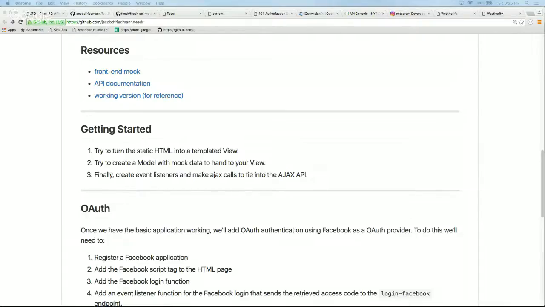Are there any portfolios that we can look at, for example? There are. I posted one. General Assembly has a gallery of previous projects. Specifically look at the WDI projects, the Web Development Immersive projects. That's a good inspirational jumping off point.